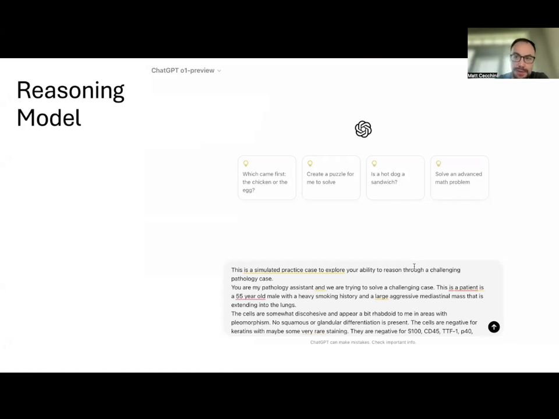I'll showcase some examples of this, where you can use these tools to help you crack really challenging cases. It's like that perfect thought partner that can iterate and go back and forth with you, search the internet, search for case reports or case series, or help you uncover these mysteries. These things have really helped me work through cases. So we'll talk about that.